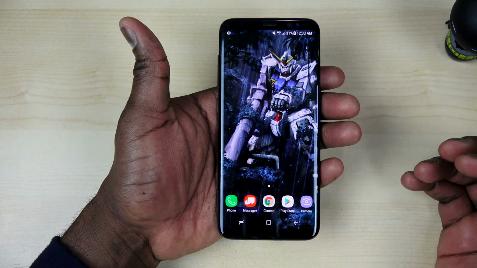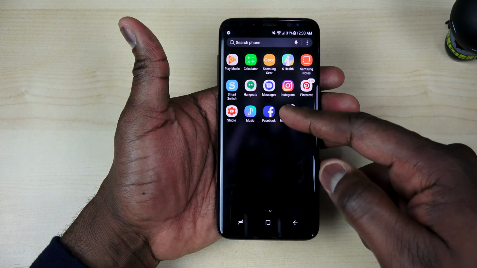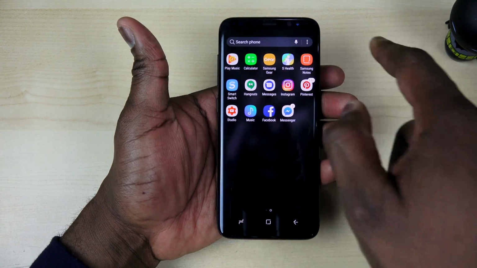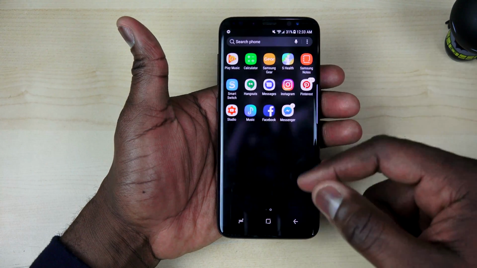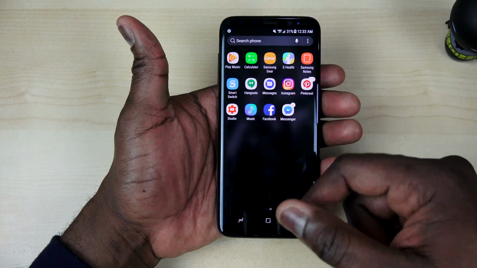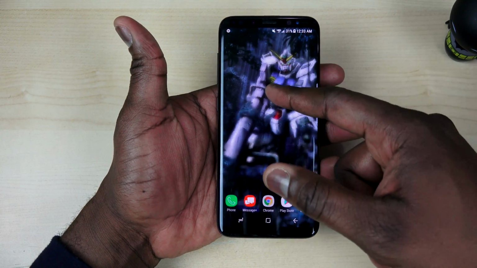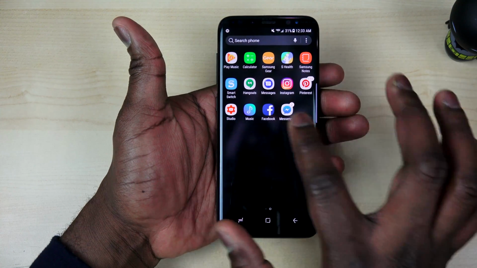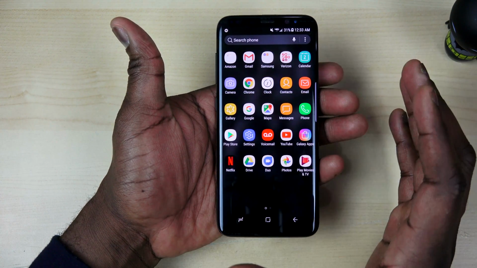So you do have an app tray on the bottom, and it's easy to access the app tray. You just swipe from the bottom up, and you can go through the app tray and cycle all the way through. So it's a very simple process, or you can swipe down and up, it doesn't matter. Anywhere on the screen, you can actually access the app tray from there. Really nice.